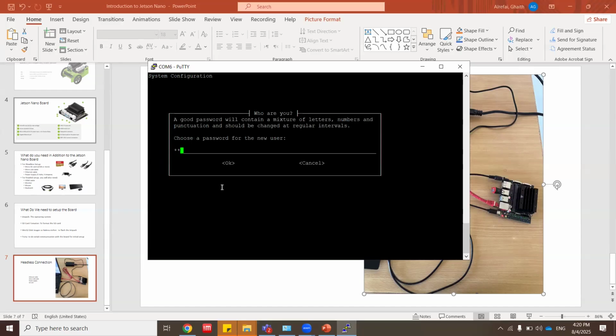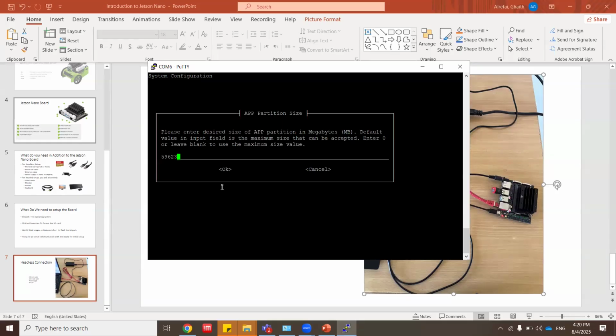And then password, you can select your own password. Just remember it, because it will be needed. Please enter the desired size of application partition in megabytes. I usually keep it the same. I want the whole memory, 64 gigabyte, to be used for applications. So I can just go and hit OK in this option.